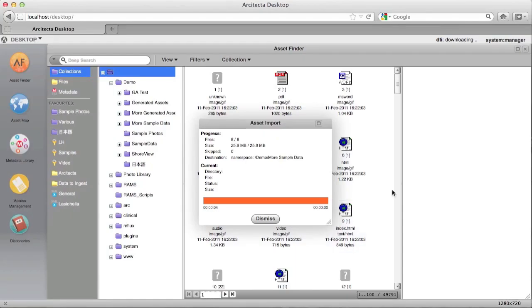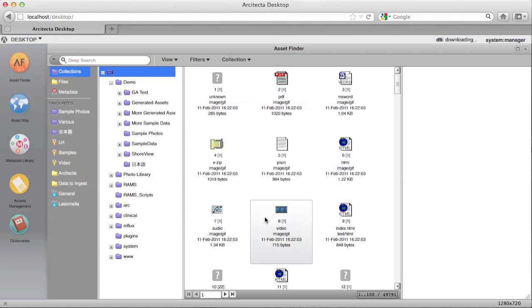In addition, the DTI button can be used to display the list of ingestion tasks underway. The ingestion process will continue regardless of whether Architecture Desktop remains open. Once the ingestion is complete, press the Dismiss button to close the progress window.